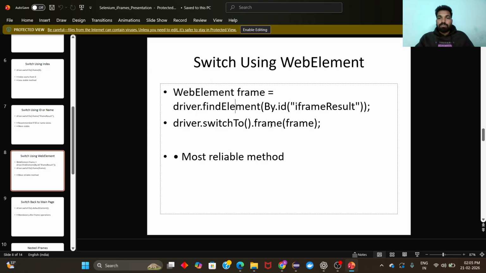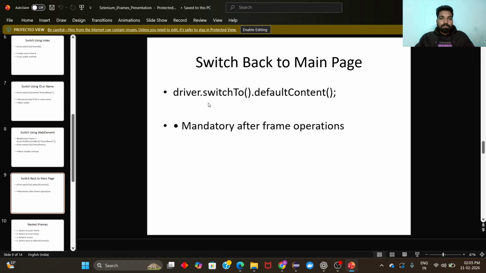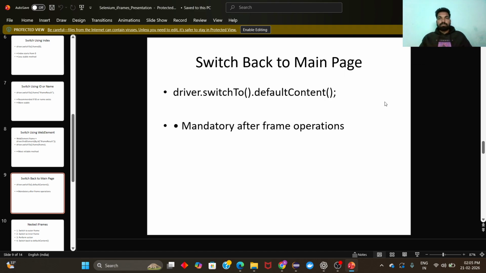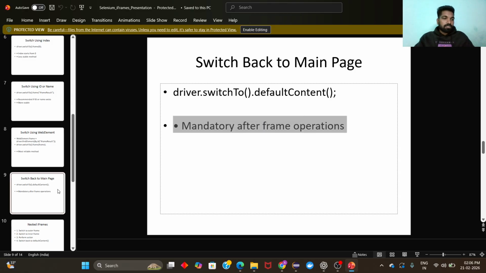Driver dot switch to dot frame, and inside that we can pass the web element that we find with find element. This is one of the main things. Whenever you go into iframes, you should switch back again to the main content, the default content, or else you will stay in the iframe only and can't access things other than the iframe. If you come out of the iframe, then only can you access the HTML document outside. That is mandatory after frame operations.